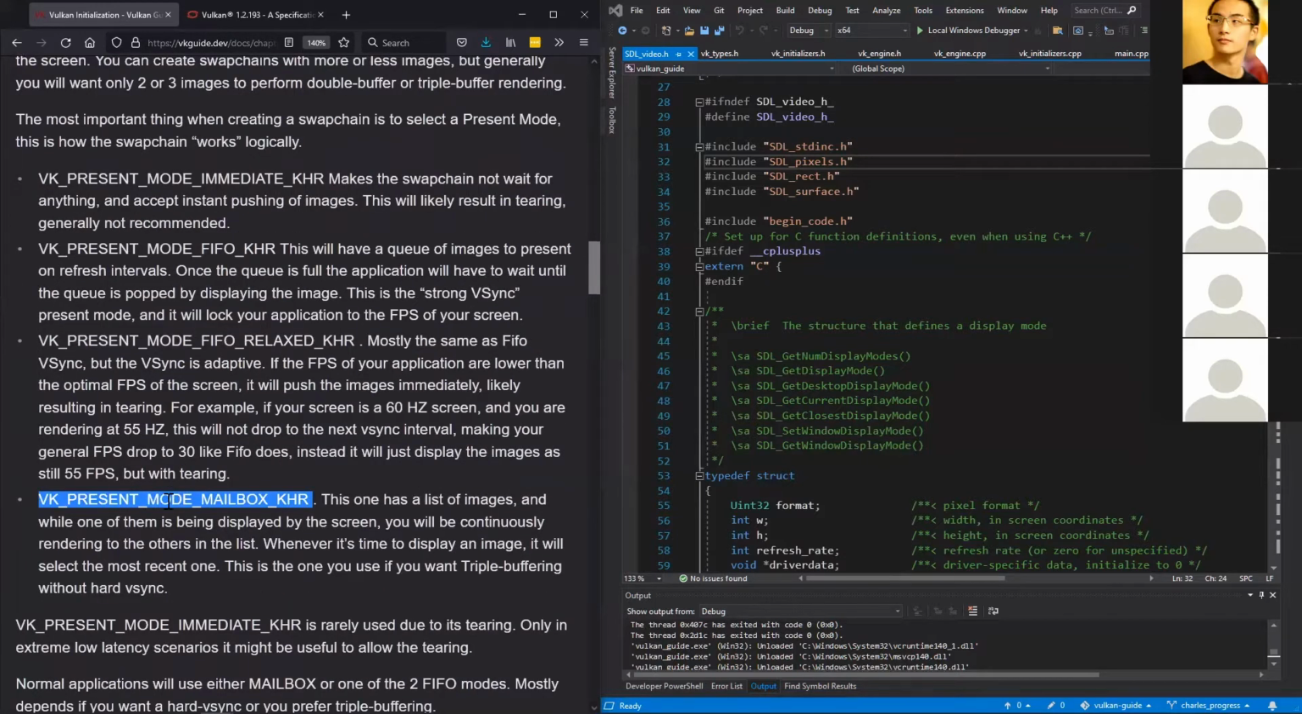Mailbox is the last one, and it's pretty interesting. It runs a bit like immediate mode, but it doesn't allow tearing to happen. So in mailbox, if you render an image and the queue is full, the swap chain image chain has been rendered to all the times it can before a monitor refresh cycle has happened, it will swap out the oldest one in the queue, but it won't allow it to be written to while it's being presented. So tearing cannot occur.